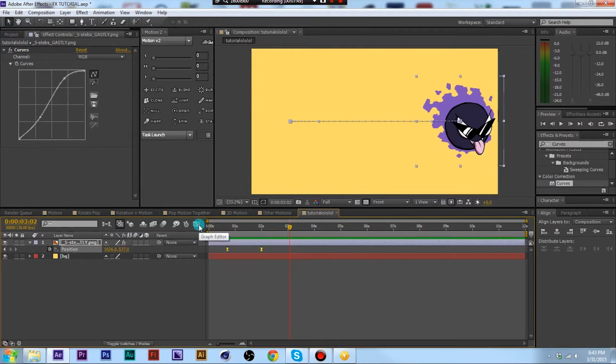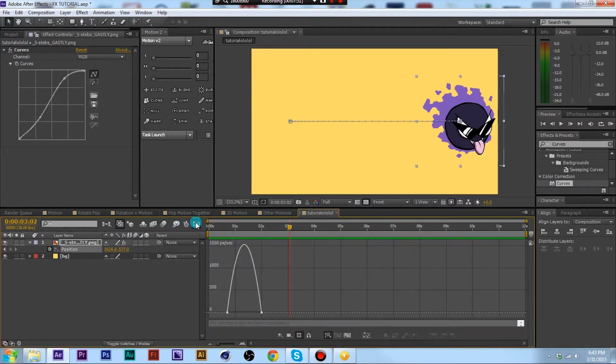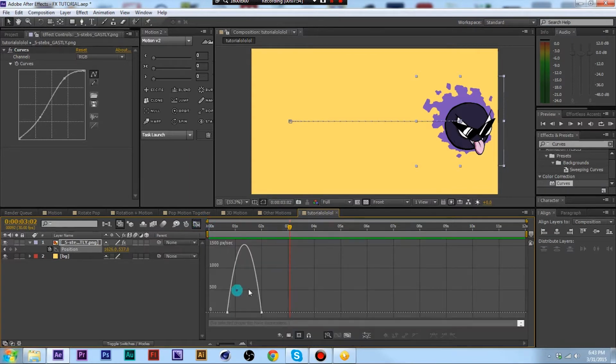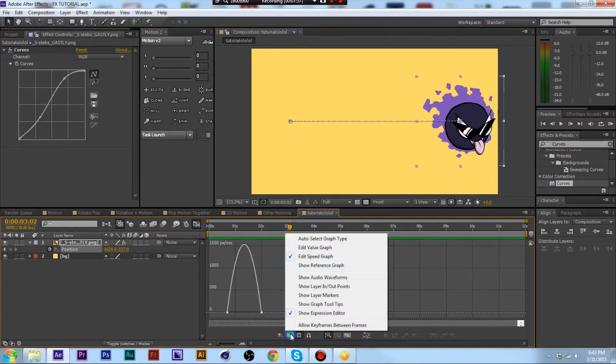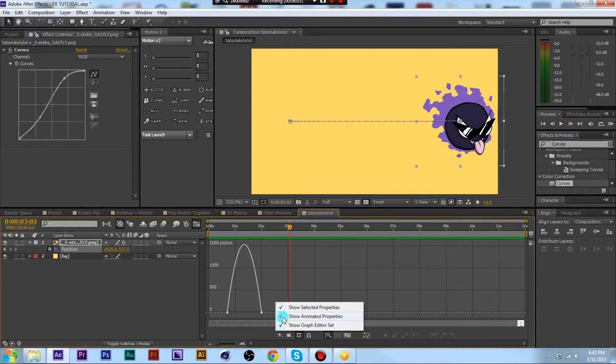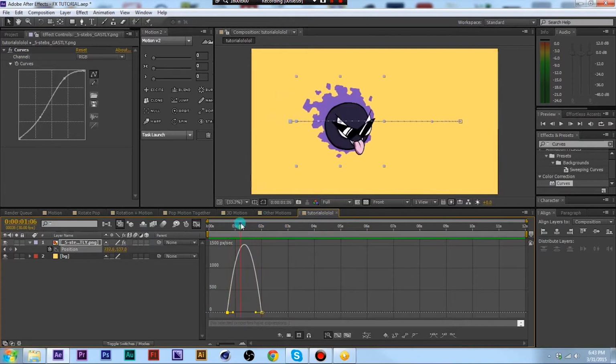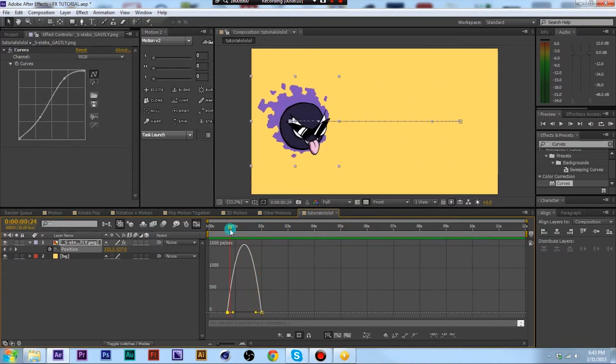So what we're going to do here is highlight them, and then go to the graph editor. If you do not have this, go ahead and click that graph editor. It might be something else. Click down here, go to speed graph, and turn that speed graph on, as well as maybe this eye, show animated properties. There you go. So what this is telling you right now is that it's going to be ease. It's going to go at a pretty constant pace throughout, and that's the idea.